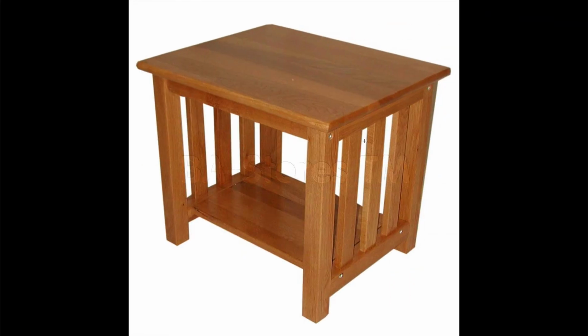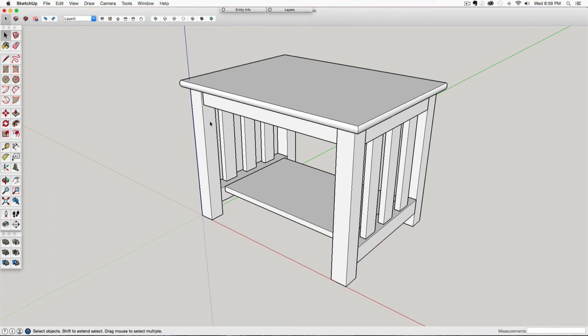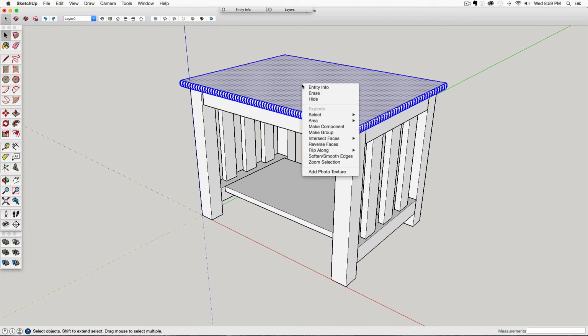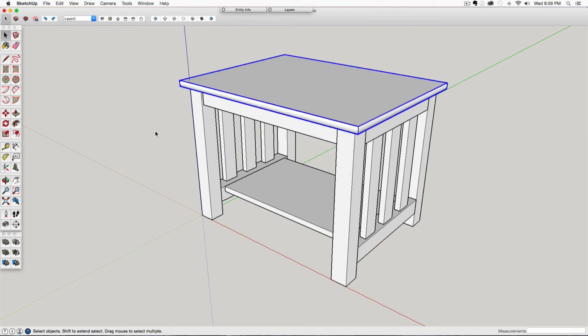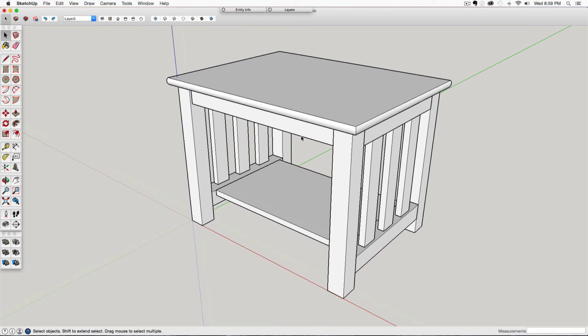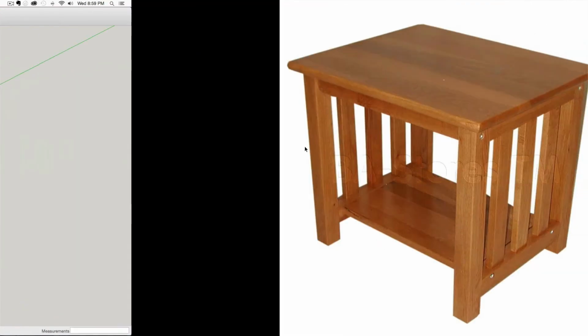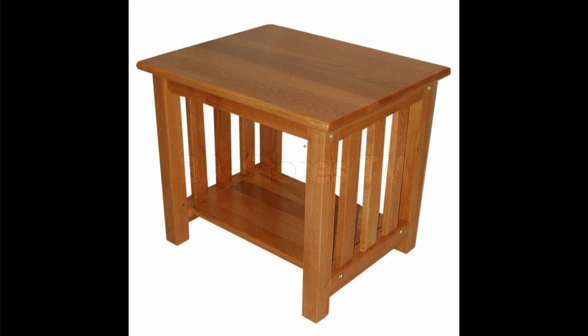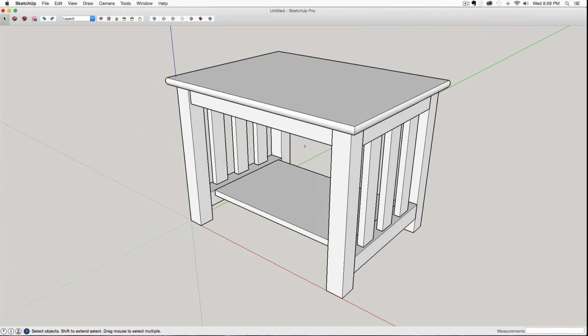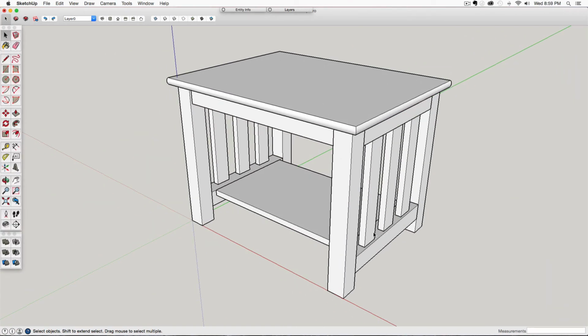Now here's the great thing about modeling. It looks to me like my 24-inch dimension here was probably off. We might be more like 20 inches or so. So let's go ahead and triple click this. Right click, and we'll make that a group. All right, so we've essentially now made at least a model of our table here. I think it looks pretty close. I'm pretty happy with it.